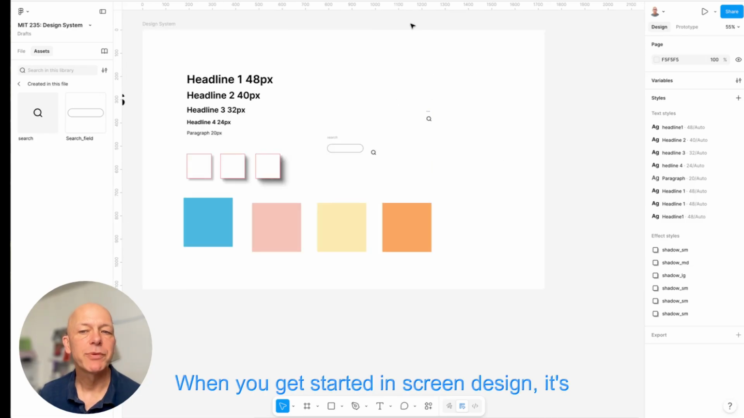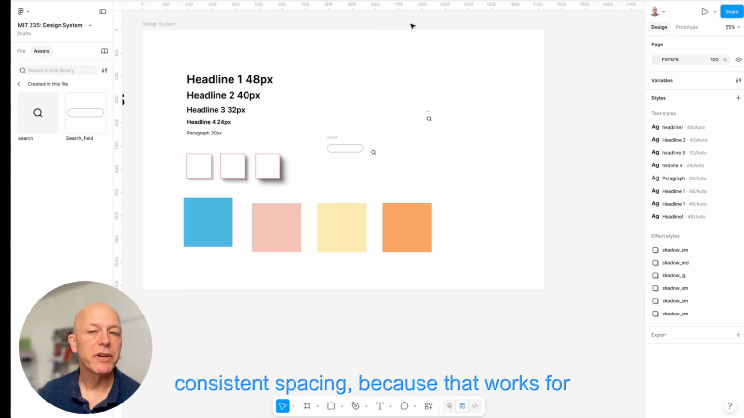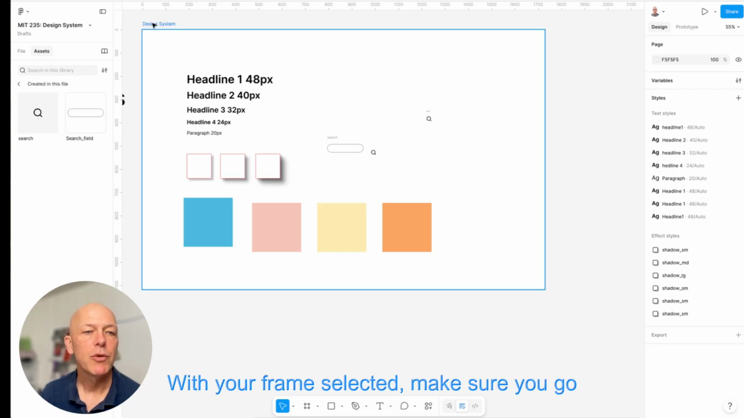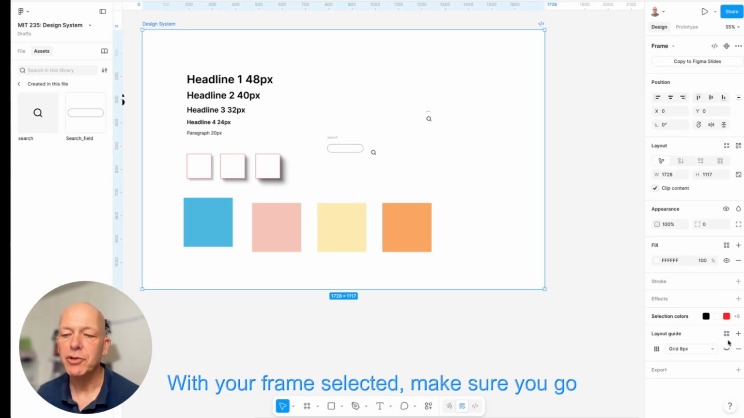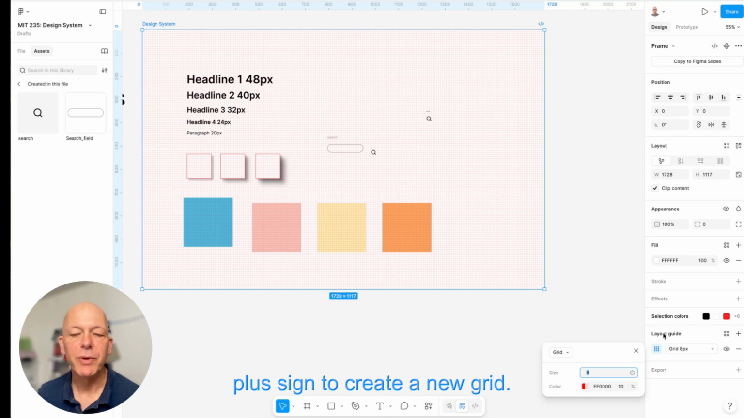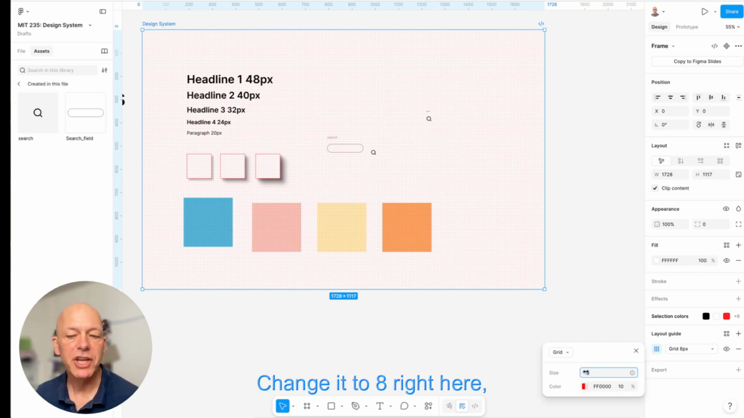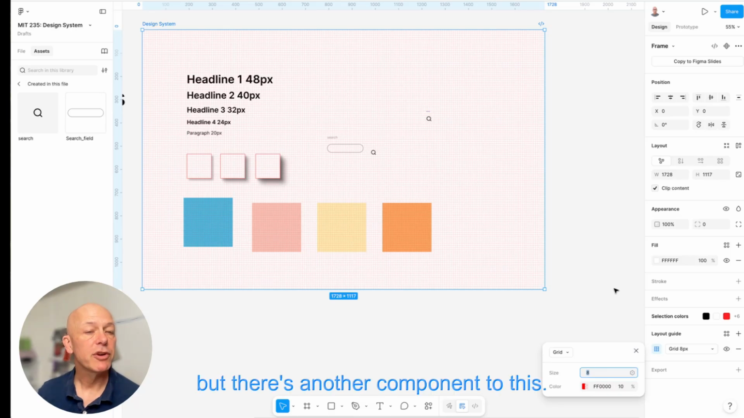When you get started in screen design, it's really good to have an 8-point grid for consistent spacing because that works for the greatest number of screen sizes. With your frame selected, make sure you go over to grids, plus sign to create a new grid. The default is 10. I've already changed mine to 8. Change it to 8 right here. But there's another component to this.